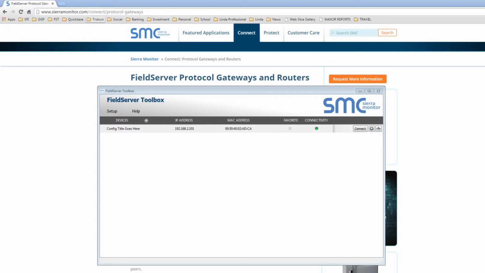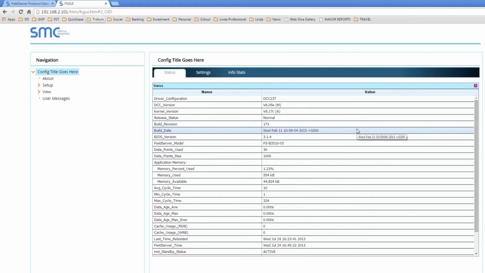In essence, using the Toolbox should be a simple process. You just open the Toolbox, click on the FieldServer you would like to work with, and go straight to the GUI to work with the FieldServer further. However, this brief demonstration left a lot of information out that we should be aware of with this tool.